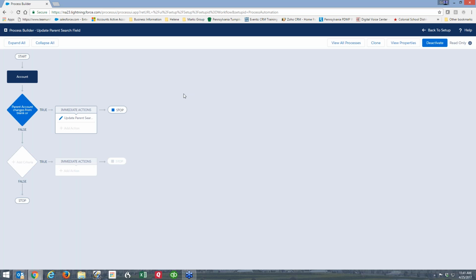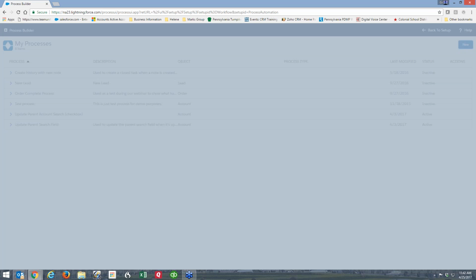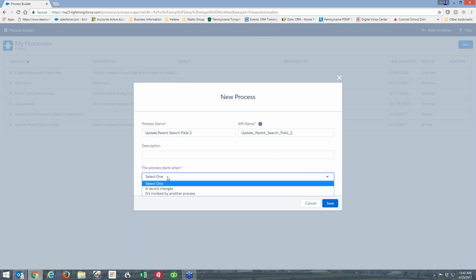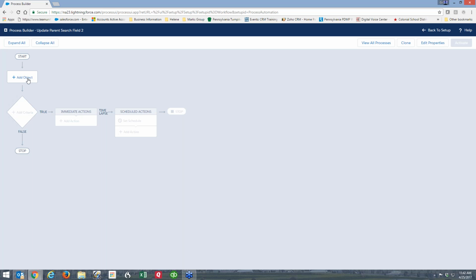I don't know if you've messed with the process area, but the first thing it does is ask what you want to work on. So let's go back out and create a new one. We're going to call this update parent search field 2. It starts when a record is changed. Bottom line, that's what we want. Save it. Now it asks, what's the object?